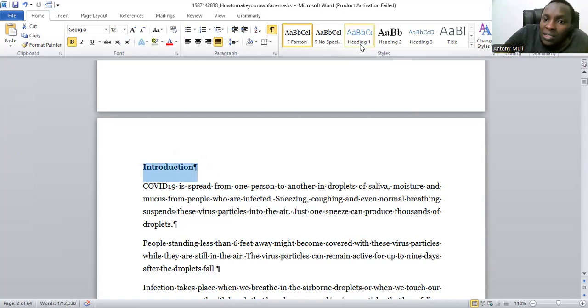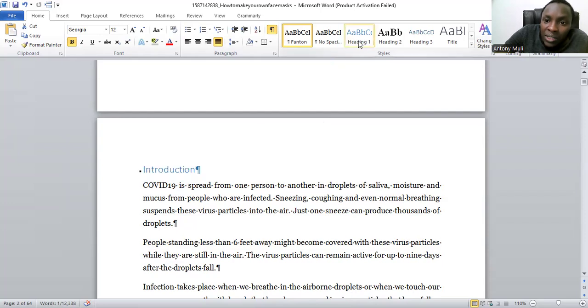If you want it to appear as level 1, that would be heading 1. If you want it to appear at level 2, that would be heading 2. If you want it at level 3, that would be heading 3. I normally don't go beyond heading 3. Actually, I rarely even use heading 3. I stick to heading 1s and 2s. So for the introduction, I'm going to just set this heading here.